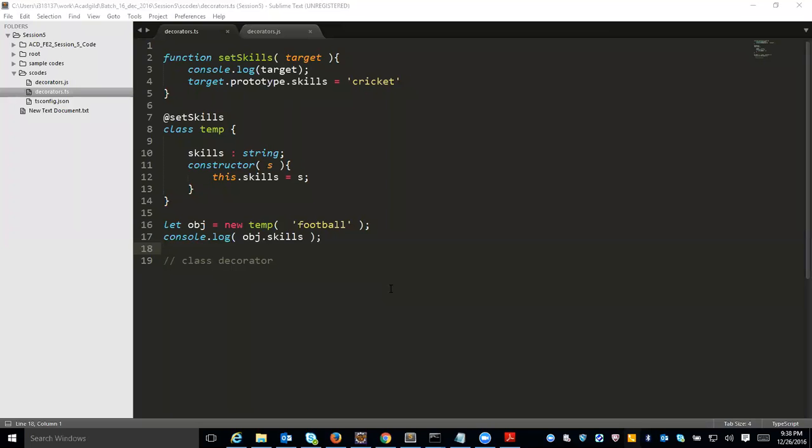Vikrant is asking whether prototype is used to access a property of the target irrespective of whether the target is an object. No. In our case, the target is a function, right? It is a class, and a class is nothing but a function. It gets converted to a function only. Now let's talk about the parameterized decorator. Vikrant, I'm coming to it.